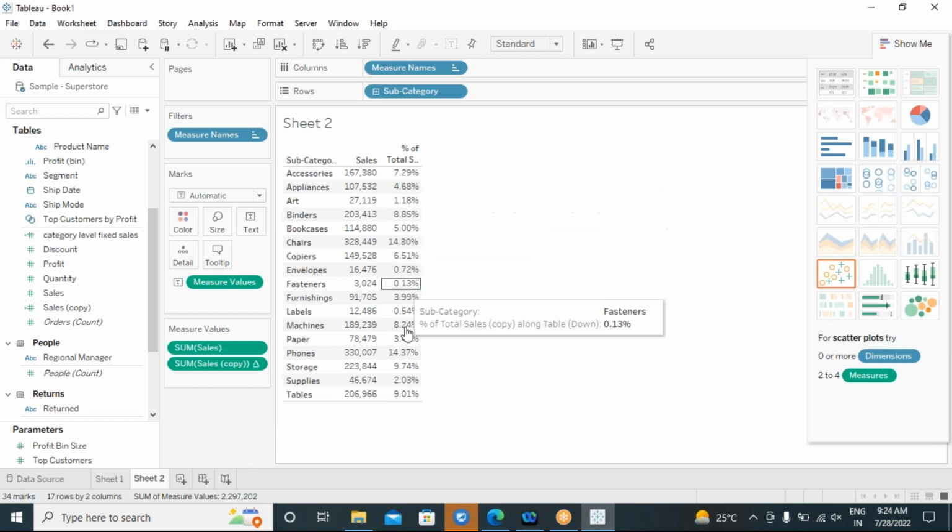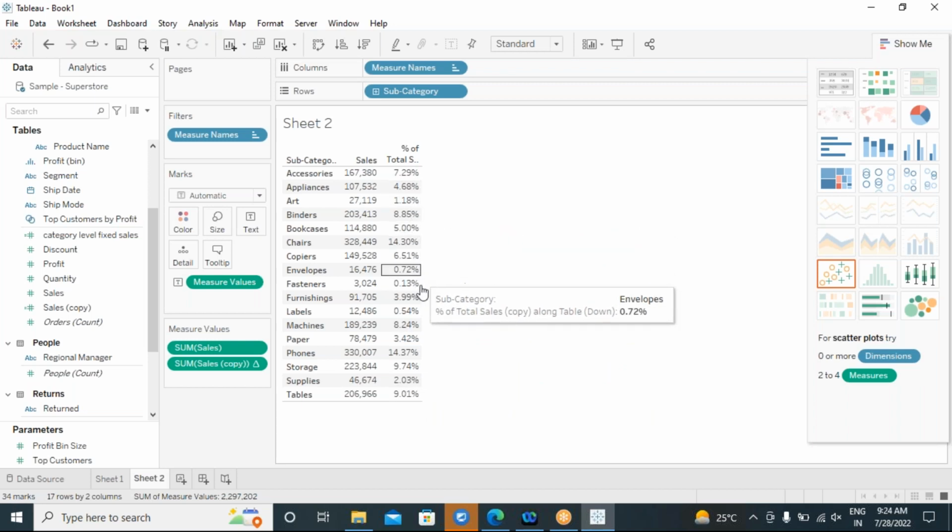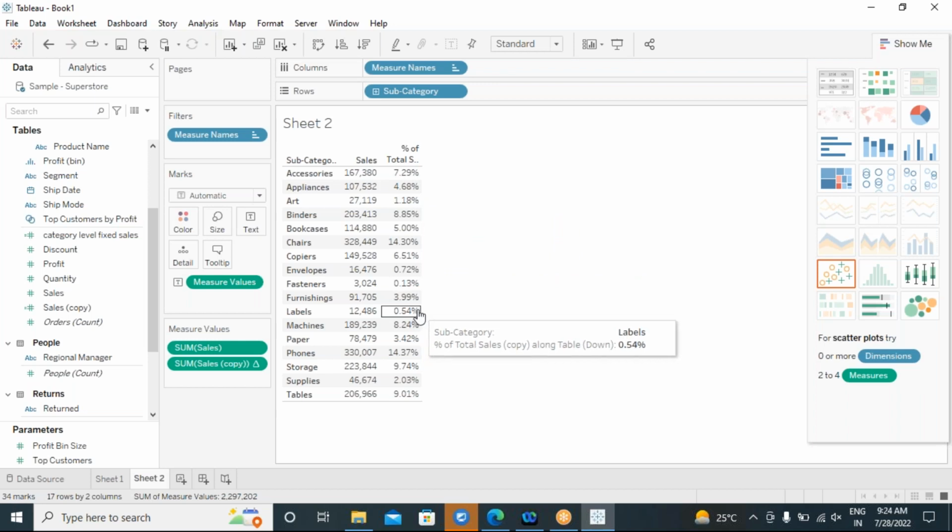So can anyone tell me what the calculation is? How can we write the percentage of total calculation? What is the calculation we generally write? Sales per subcategory divided by total sales, times 100.